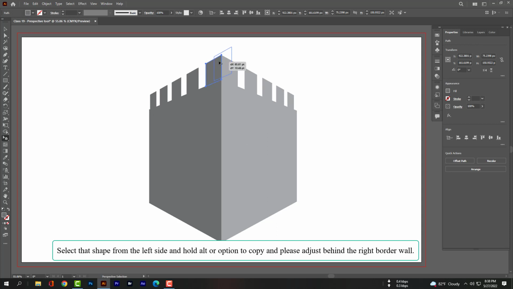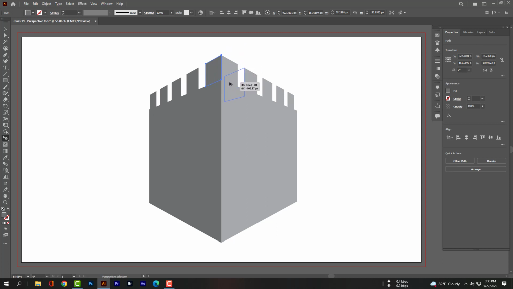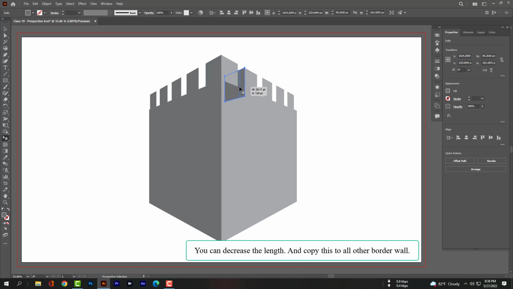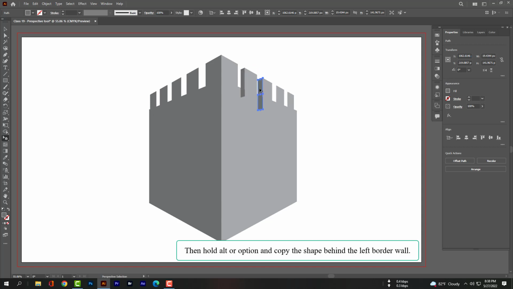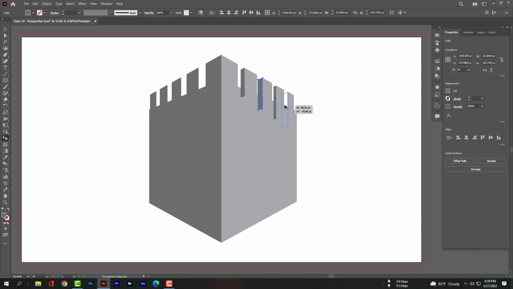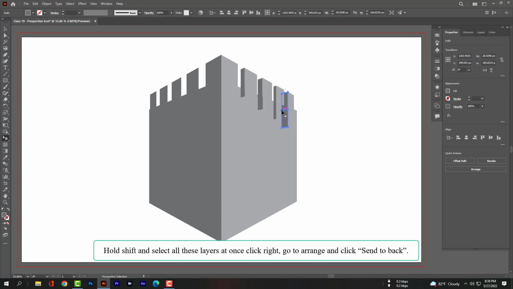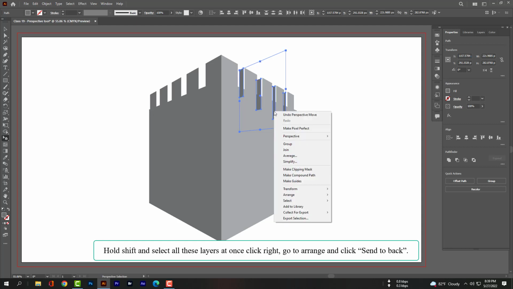Select that shape from the left side and hold Alt or Option to copy and please adjust behind the right border wall. You can decrease the length and copy this to all other border walls. Hold Shift and select all these layers at once. Go to Arrange and click Send to Back.